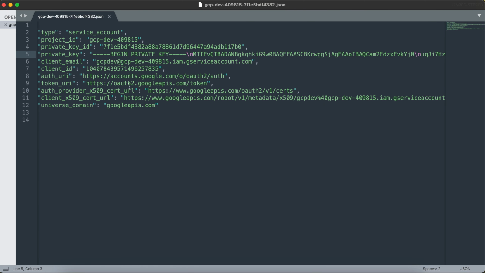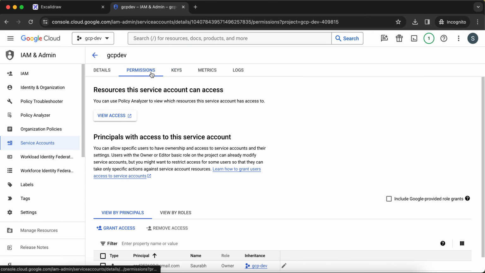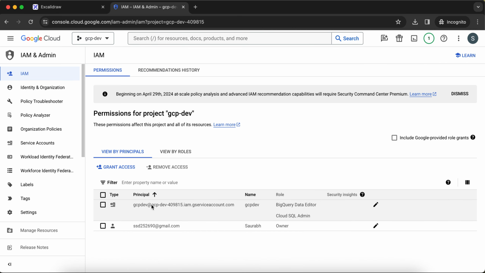So using this particular file, let's consider you have a Python script and you wanted it to authenticate with BigQuery, right? If you see the permissions of this particular service account, this service account has the role of BigQuery Data Editor and Cloud SQL Admin. What does this mean? Using this service account, one should be able to access BigQuery Data Editor and Cloud SQL Admin resources, right?